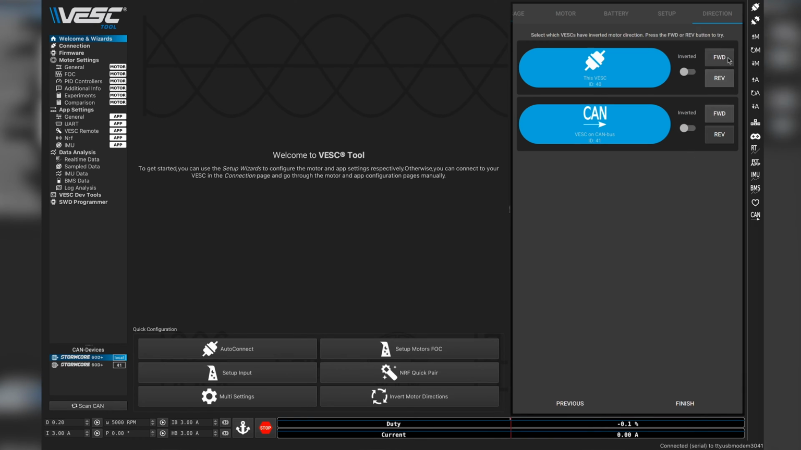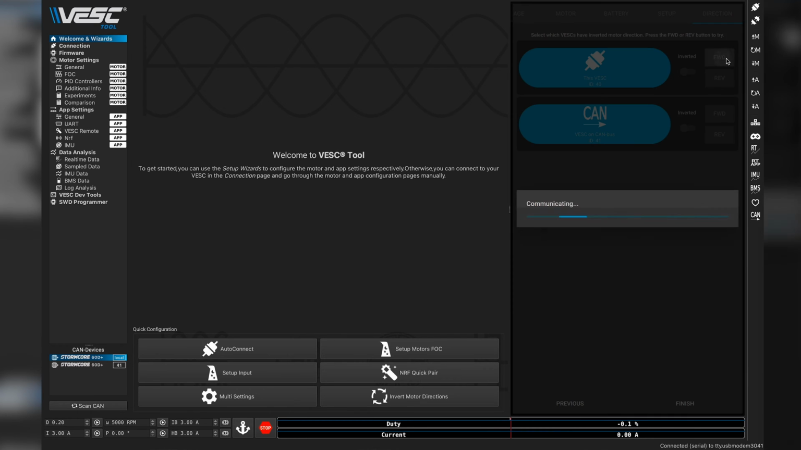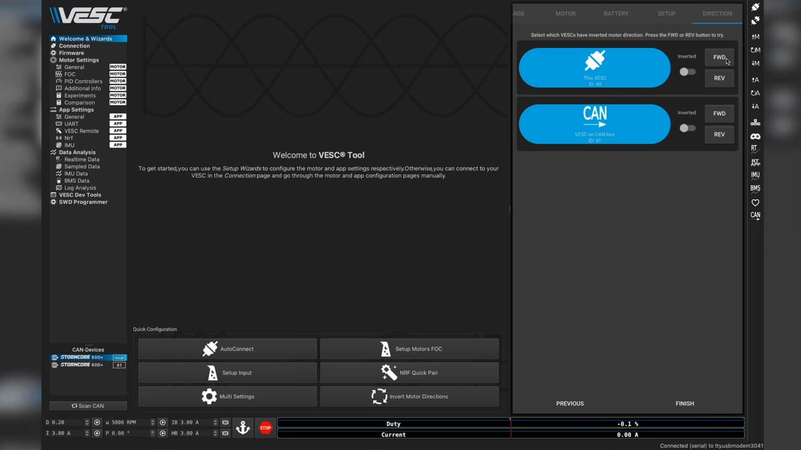Okay, so now we wanna make sure that our wheels and our motors are spinning the correct direction. Now it gives us an option to preview what our motor direction is. So on the very first motor, we're gonna hit forward. And that is spinning the correct direction, so that's good. And we're gonna hit forward on the next one.